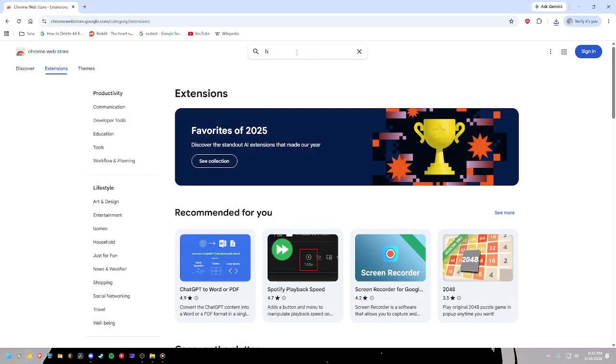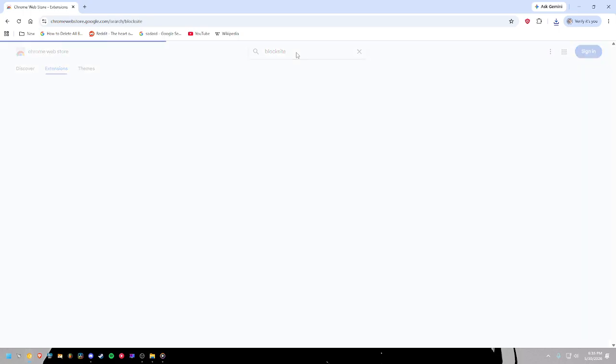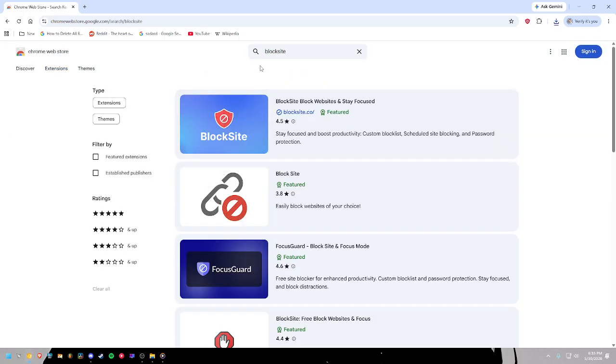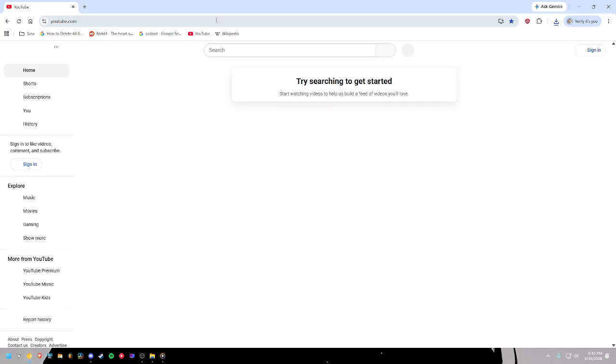After BlockSite has been added to Chrome, the next part is to open the website you want to block. In this case, go to YouTube and let the page fully load. It is a good idea to wait until the site finishes opening completely, because this helps the extension recognize the page properly before you block it.